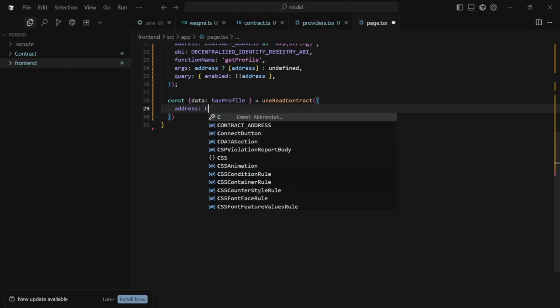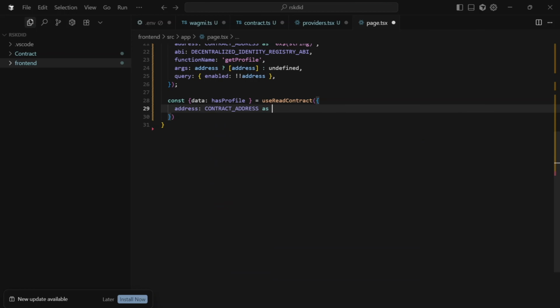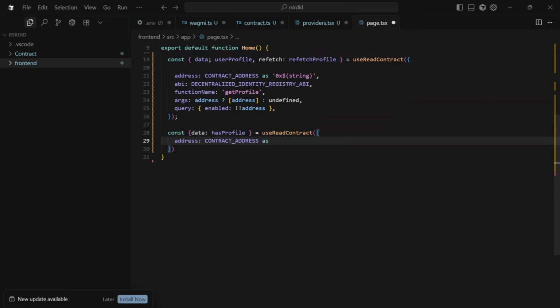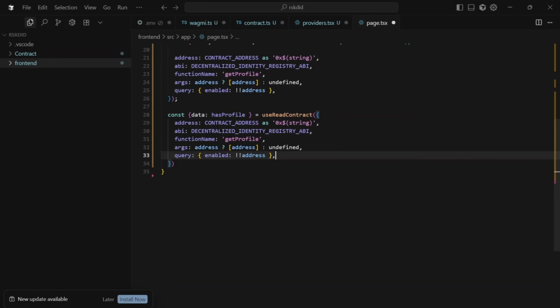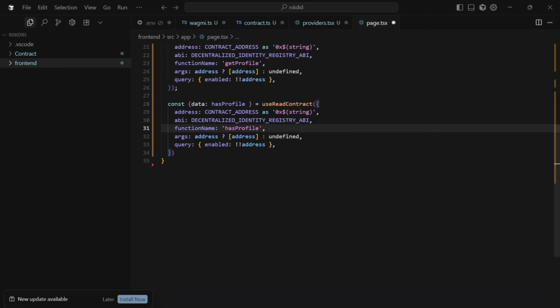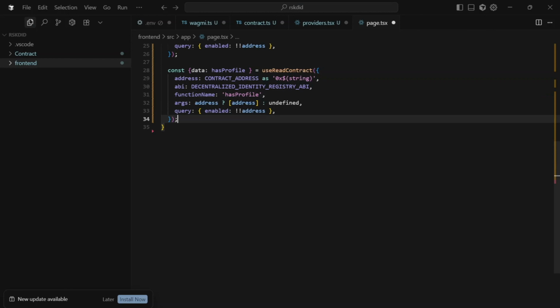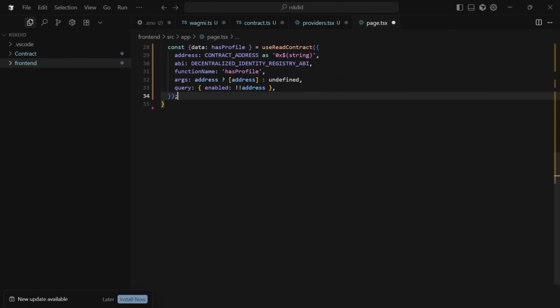Now let's give another const for data hasProfile, which is equal to useReadContract. Then address will have the contract address as a string, so we have everything similar to this. We can just copy paste it and do the required changes. So our ABI is the same. The function name would be hasProfile. This address should be undefined, and this will be the query, and that will only fetch if the wallet is connected.